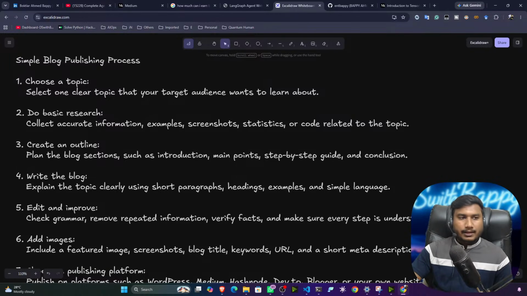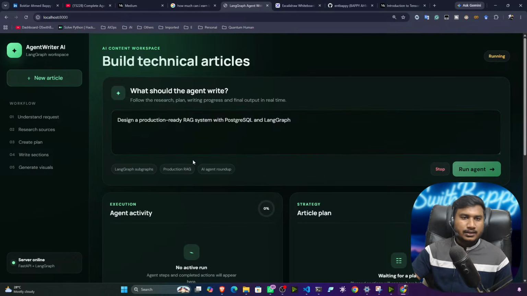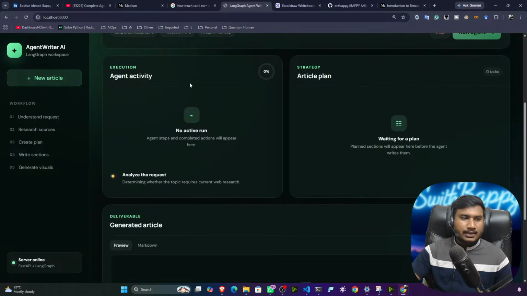Perfect. Now let's see the demo of the application. So let's say here I have given a topic. The topic name is design a production ready RAG system with PostgreSQL and LangGraph. Now see, if I just click on run agent, you will see that automatically my agent will start running, and now it is analyzing the request first of all.